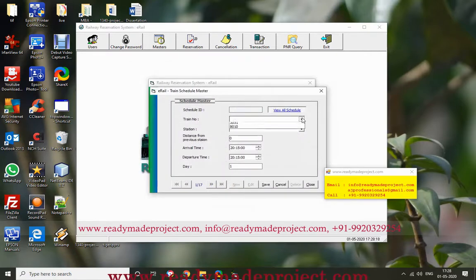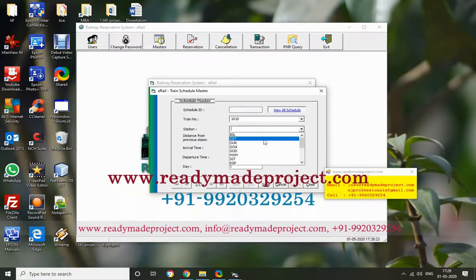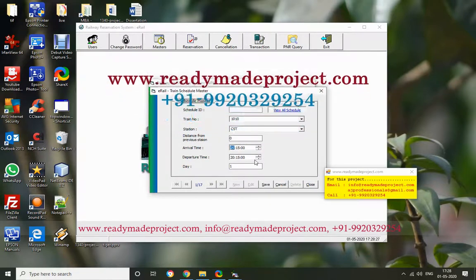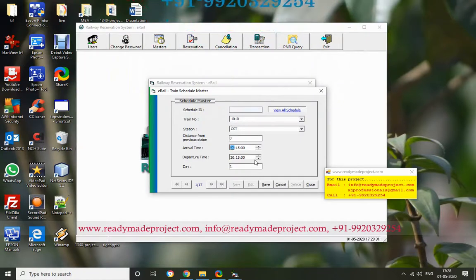I'll say train number, this one, 1100, station. So first station is CST. Okay, so distance from 0 and start time. So I will say start time is morning 7 a.m.